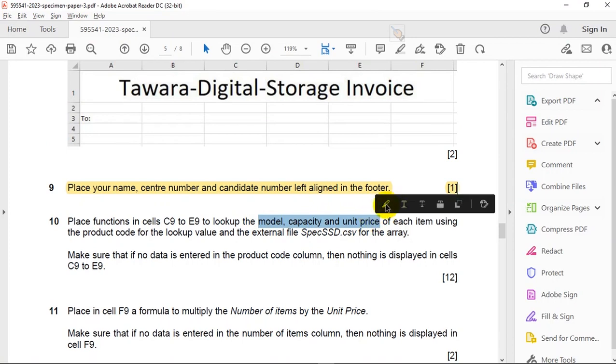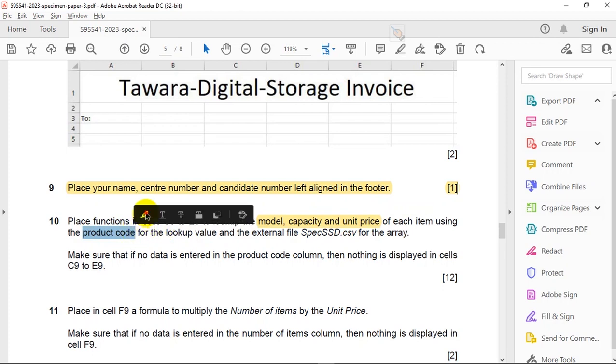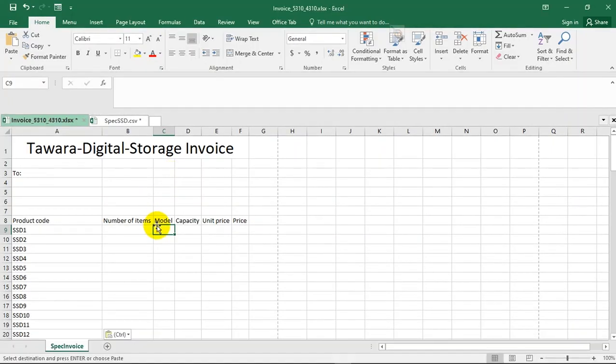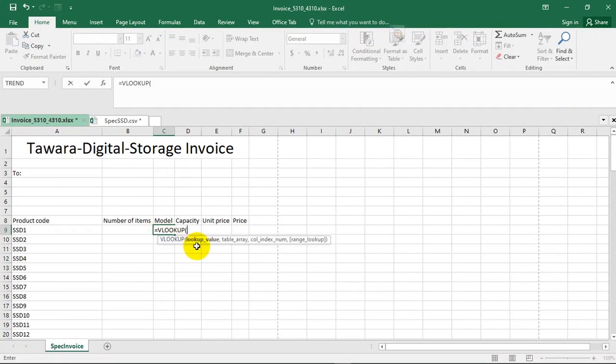So this is what we're looking up. We are going to use the product code as the lookup value. So we come back to this place. Equal to VLOOKUP, then the lookup value is this.